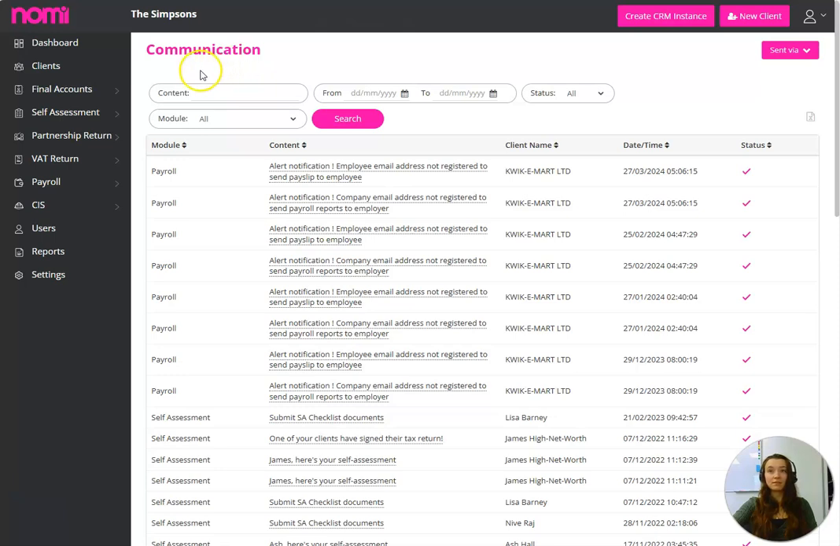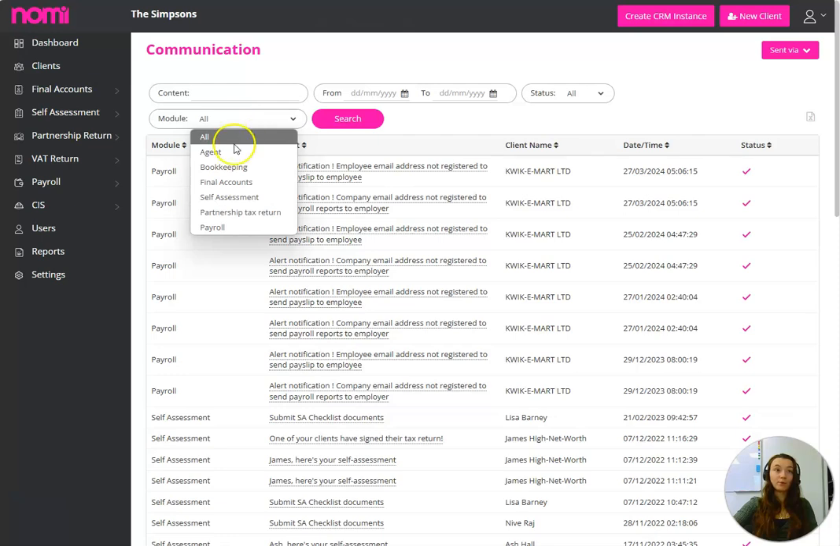Filters make it easy to find any specific emails. With the content filter, you can type any word or phrase to find emails containing that text. With the from and to filter, you can select the date range to see the emails sent during that period. And the status filter can have either sent or failed. Or the module filter.